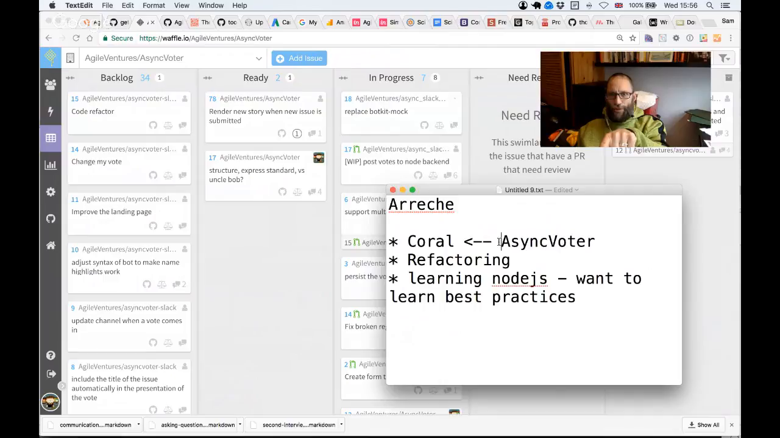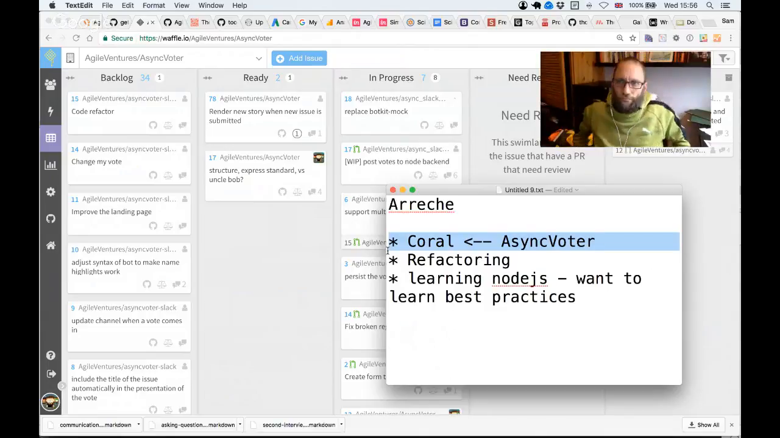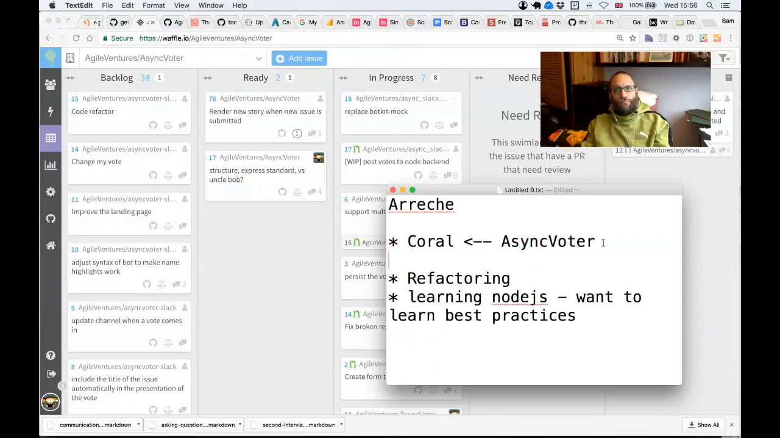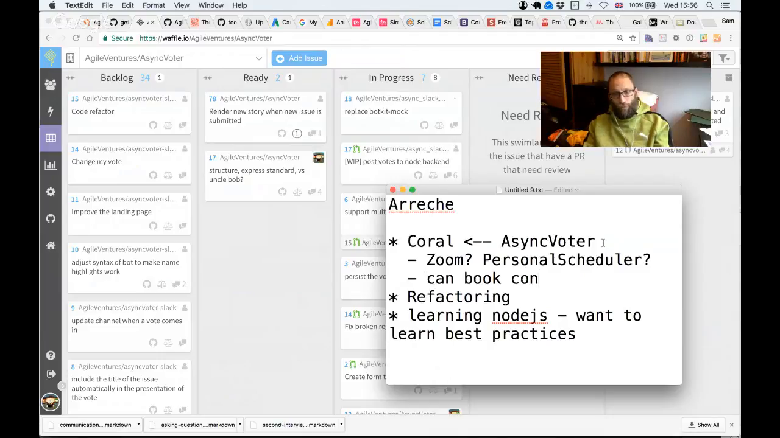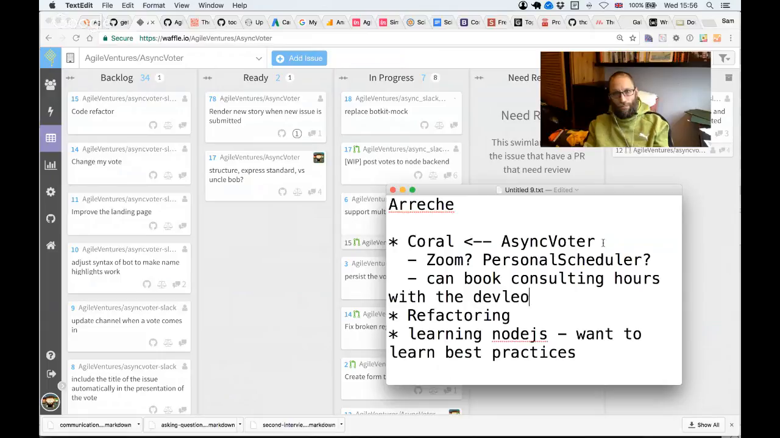So were you saying you're hoping that maybe within the Corral project itself, people might use the async voter? Well, perhaps, I'm not sure. I just started talking with them. Yeah. Perhaps they are using other tools. For instance, instead of Google Hangouts, they have a personal schedule, and you can book consultations in hours with their developers. That calendar. So it's interesting to see how all the remote teams work. But well, perhaps they're interested in using it.